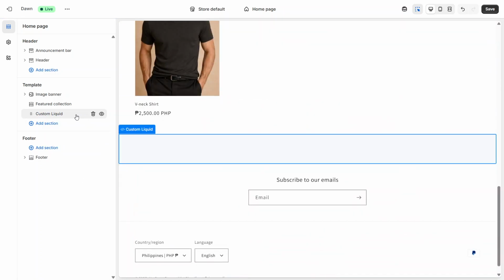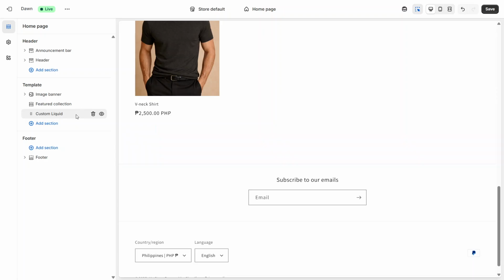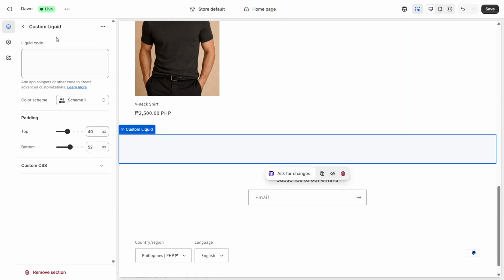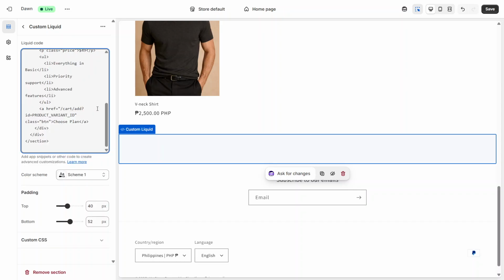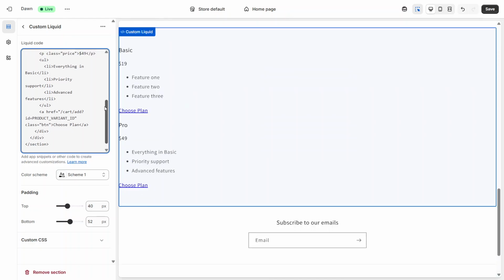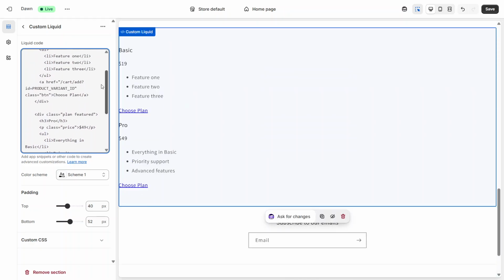Now, click on the newly added Custom Liquid section to open its settings. On the left side, you'll see a large text box where you can enter your liquid code. This is where you'll paste the pricing table code. Go ahead and copy the code shown in the video and paste it into this box. You can pause the video to make sure you copy everything correctly.